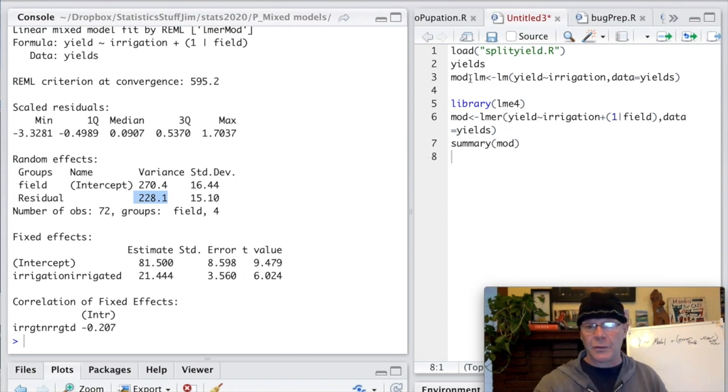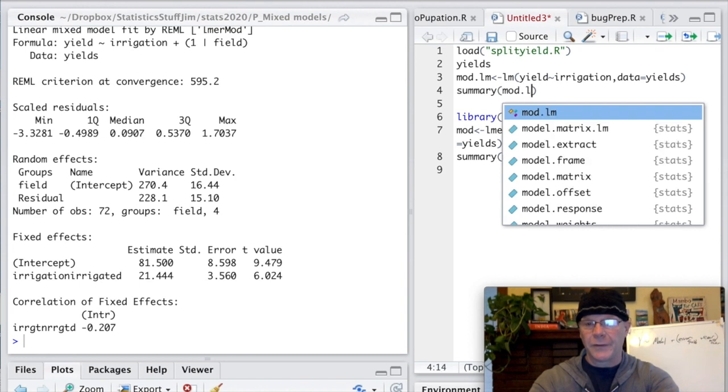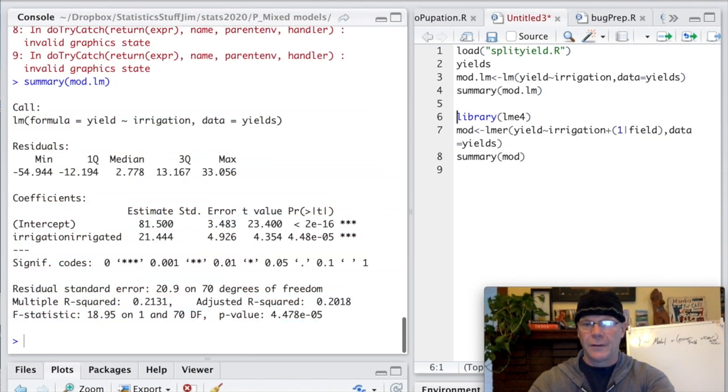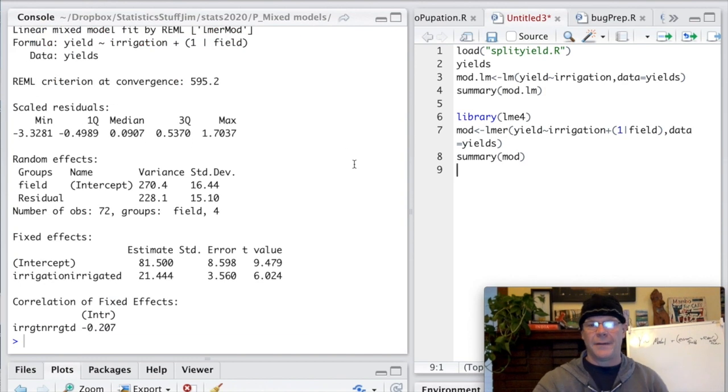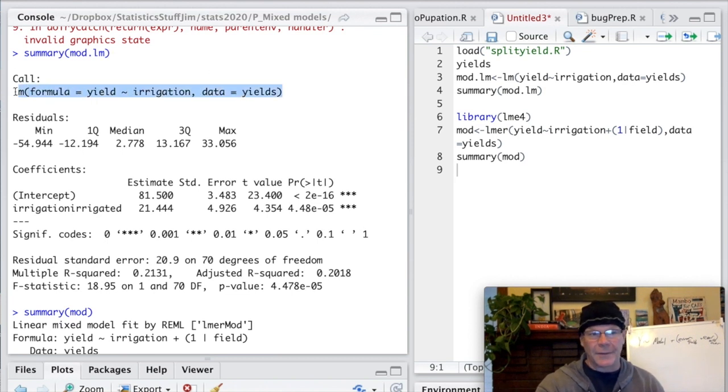Let's compare that to our simple linear model, and we can see what some of the differences and what some of the similarities might be. Okay, so that's our linear model, and then that is our mixed model. And so here's our straight up linear model, right? No random effects in this model. And notice that we have, again, our intercept, and then we have the effect of being irrigated. So on average, if you're irrigated, the yield is going to be 21.4 greater than if you were not irrigated. And if you were not irrigated, that's the expected amount, right? We already understand how we can interpret those parameters.